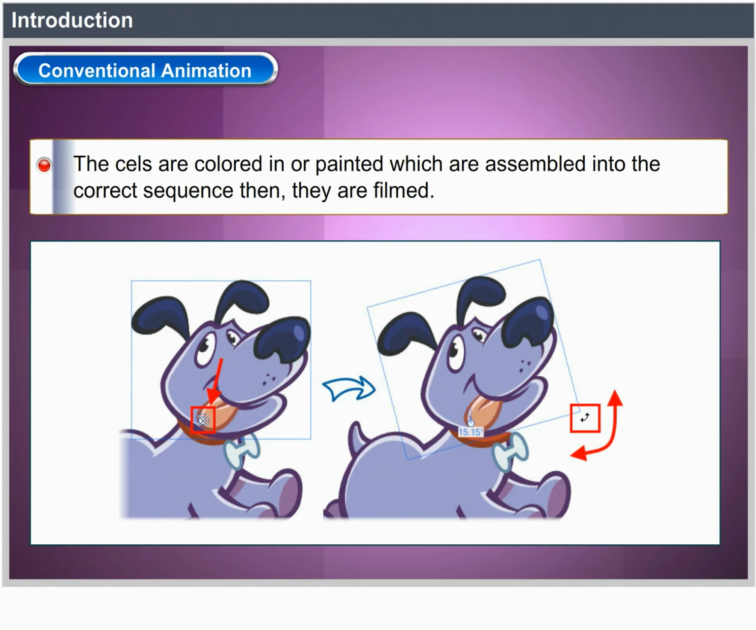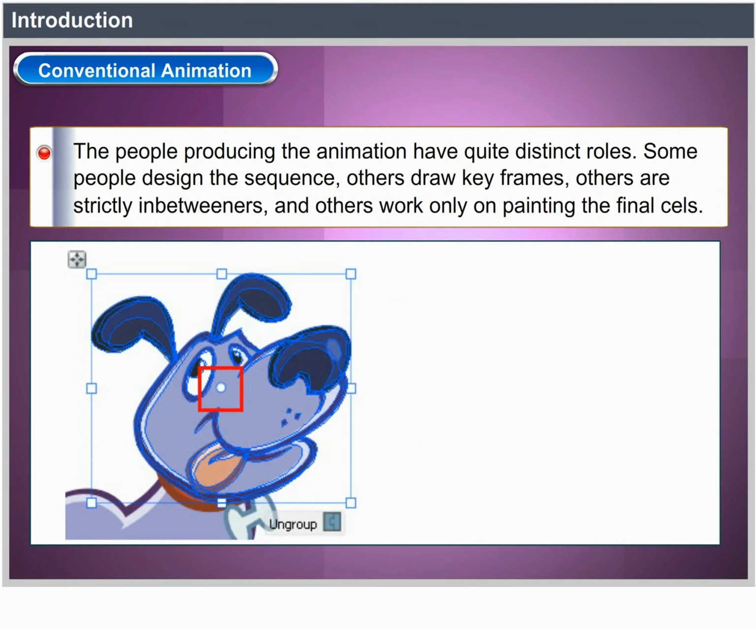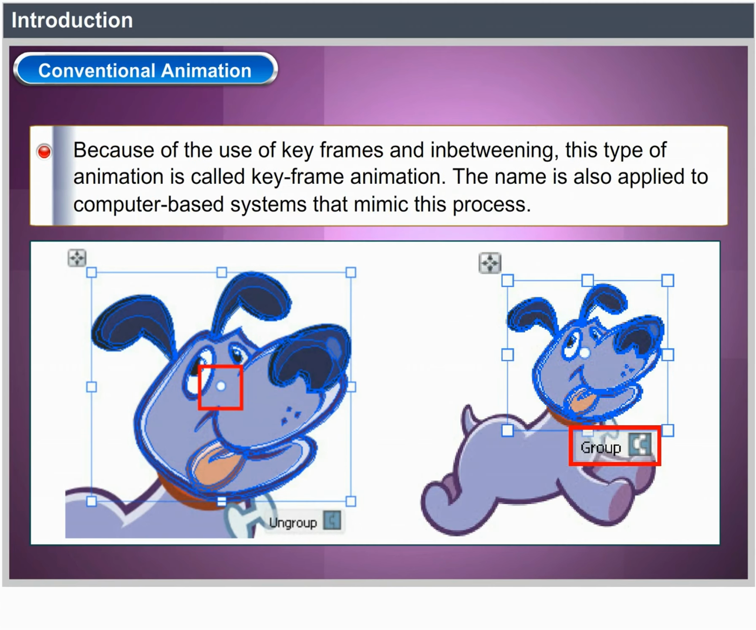The cells are colored in or painted and are assembled into the correct sequence. Then they are filmed. The people producing the animation have quite distinct roles. Some design the sequence, others draw keyframes, others are strictly in-betweeners, and others work only on painting the fine cells. Because of the use of keyframes and in-betweening, this type of animation is called keyframe animation. The name is also applied to computer-based systems that mimic this process.